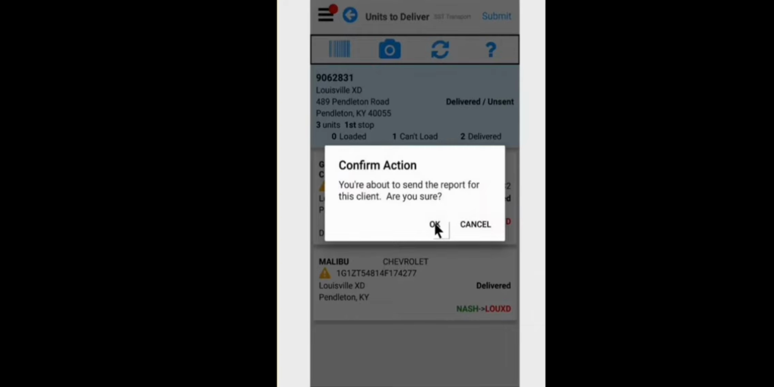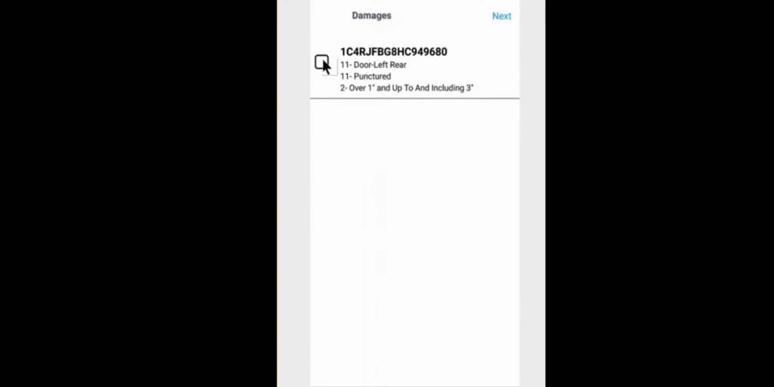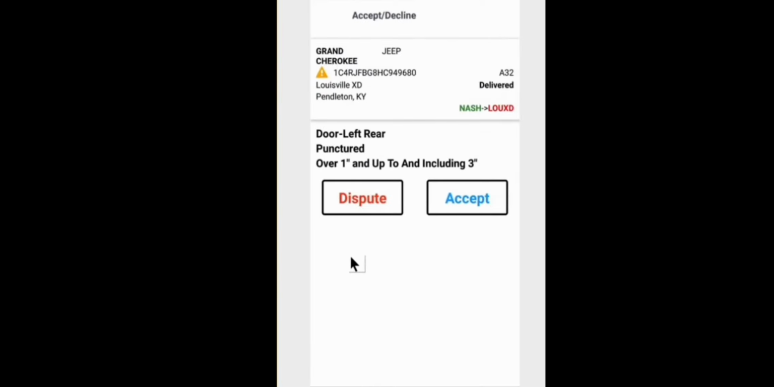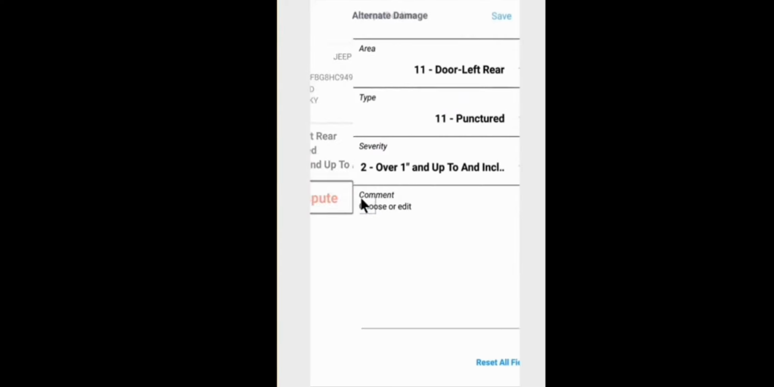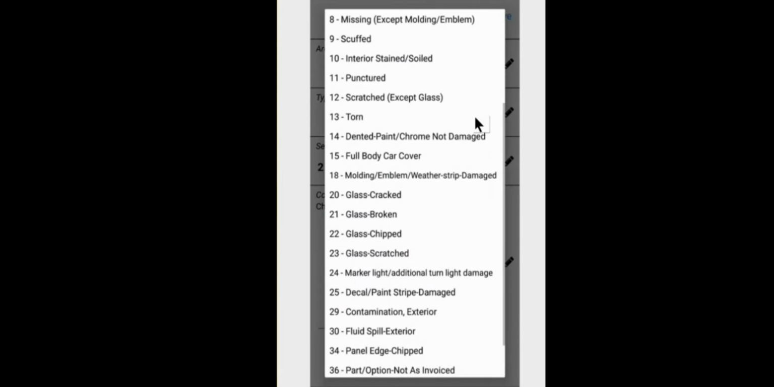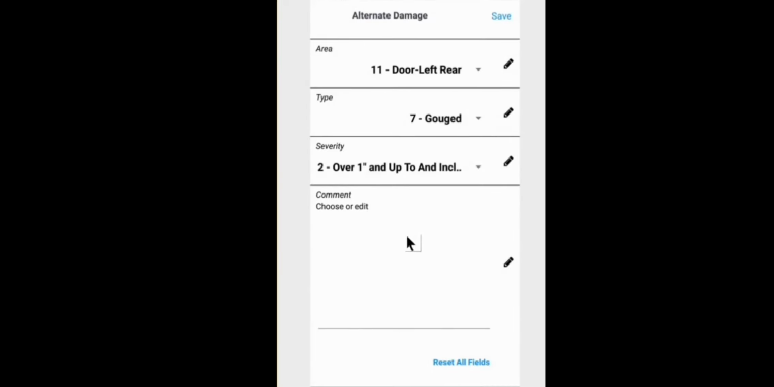Are you sure? Yes. And now because there's damages, there's more to this submission of report. So I'm going to hit next here. And this is the damage that was put in by the receiver. So I click it. At this point, as a driver, I can dispute it. So I can hit dispute. Perhaps I dispute the type. Maybe I feel it's not punctured, it's just gouged. I can add comments here. Again, these will appear on the delivery receipt, and I can add new pictures here.